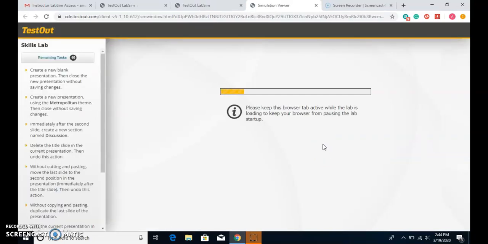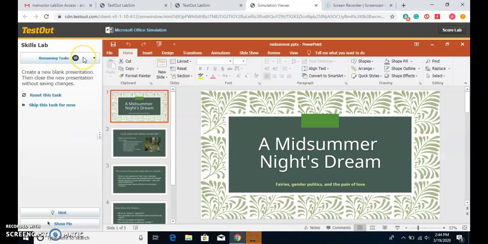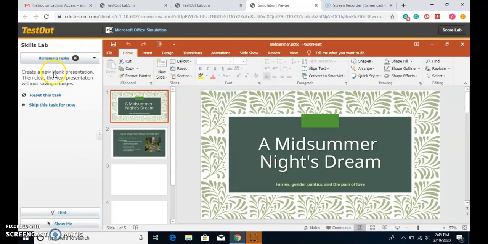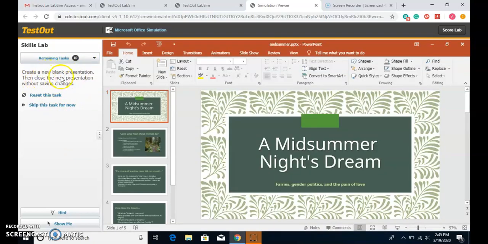So when I go into my skills lab, over here on the left, you're going to see you have 10 tasks to complete. It's not 58 problems, so you should be happy about that. Here I can go between tasks, or I just start at the top one. It says create a new blank presentation, then close the new presentation without saving changes. That's my instruction. If I start working on it and I want to reset it, I can click here. If I want to skip it, I can click there, but really, if you work through these, you should be able to get them done in a row.